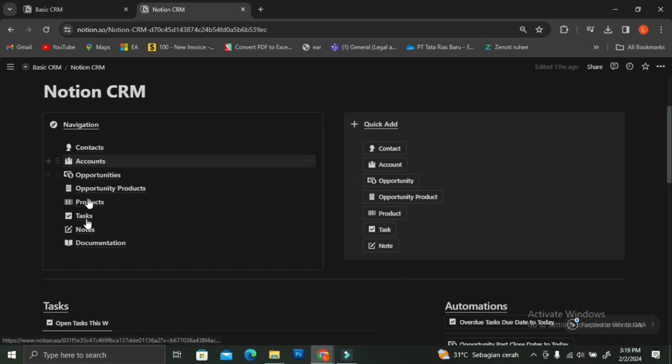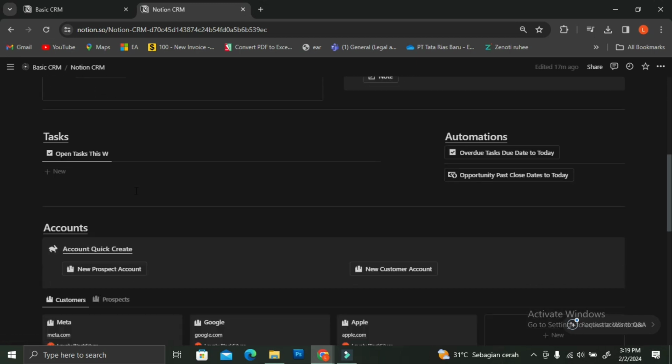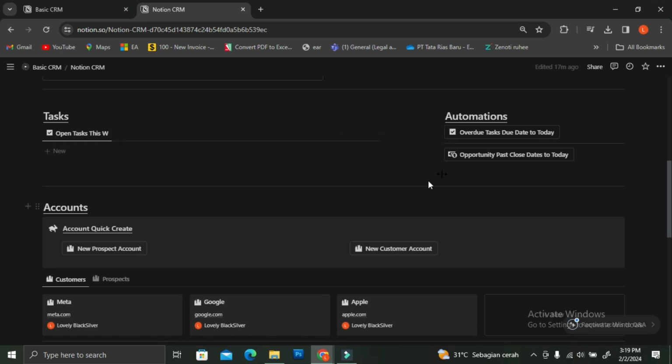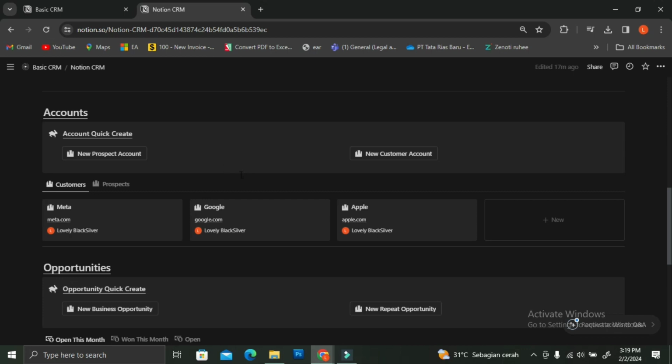You can explore by creating more quick add buttons or maybe creating more navigation pages. The idea of how you create them is almost exactly the same as the one that I just showed you. So that is it. Those are the basic things that you can do to create your own CRM in Notion.